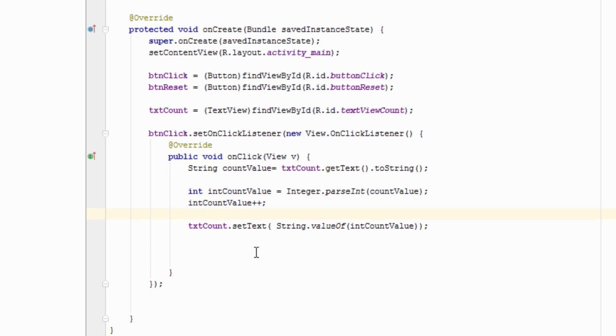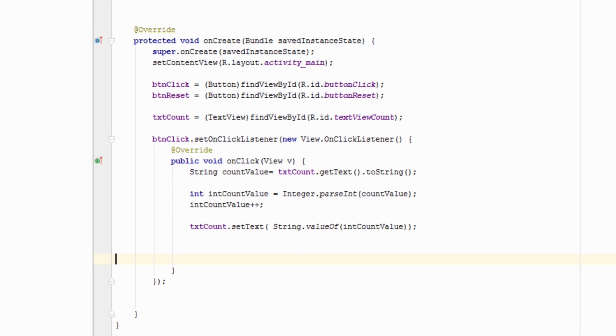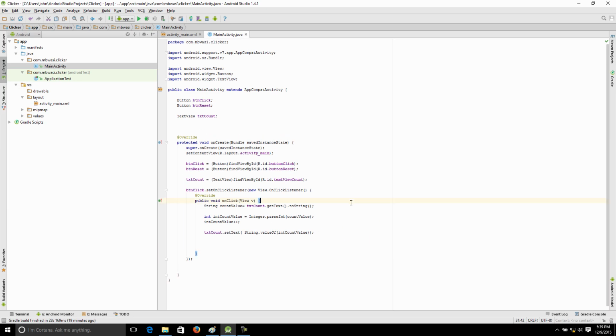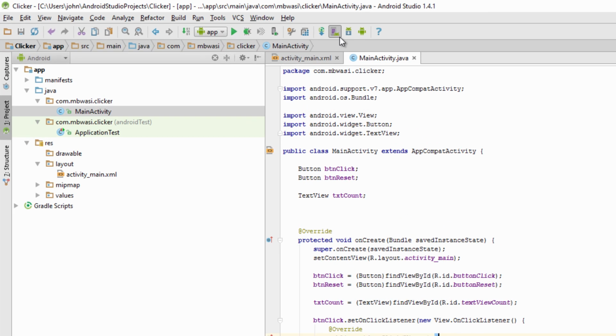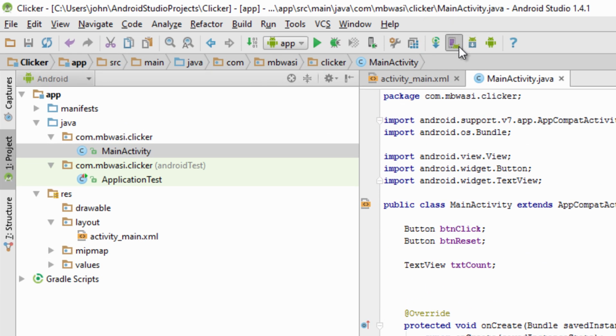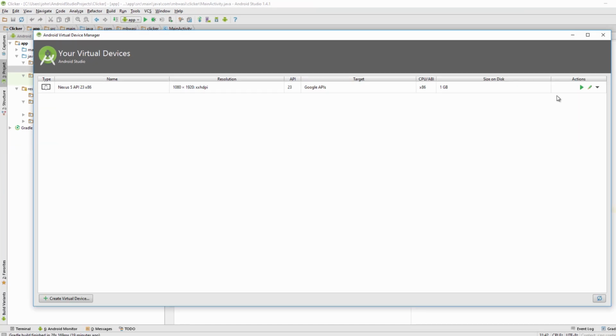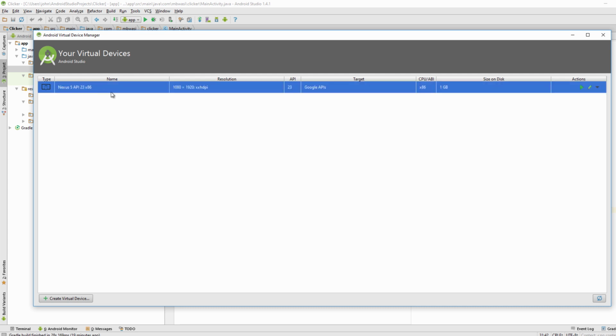Okay, so I'm just saving, right? Control S, save. And what I wanna do now is launch our emulator so we can test the application. If you go over here, this is Android AVD, Android Virtual Device Manager. Just click that. So you see, when you installed Android Studio, it created this one virtual device automatically. You can create others here, create virtual device.